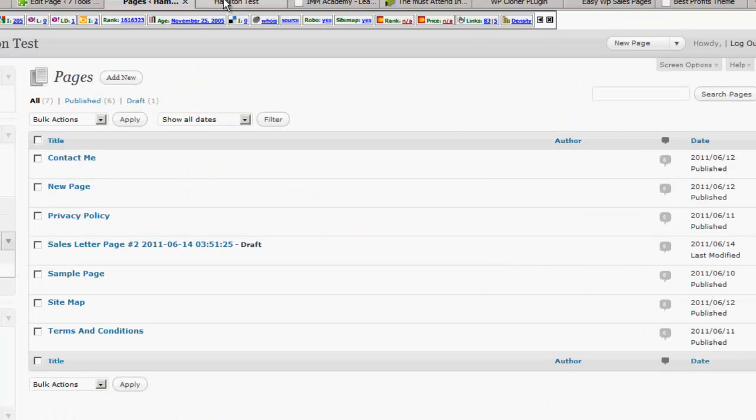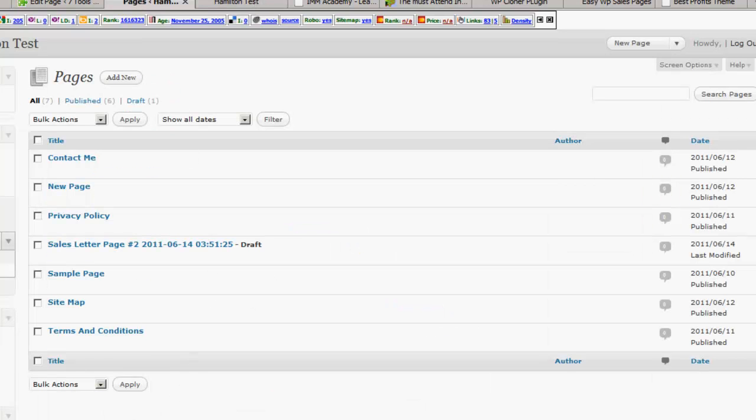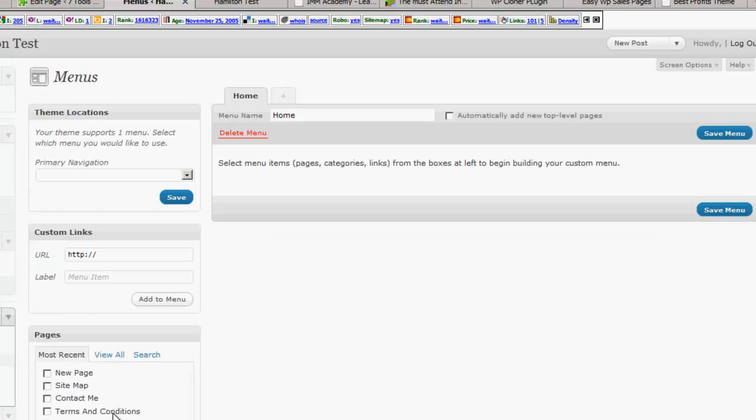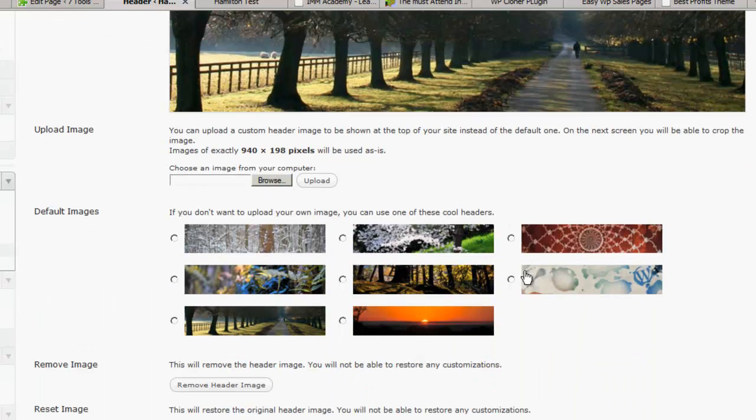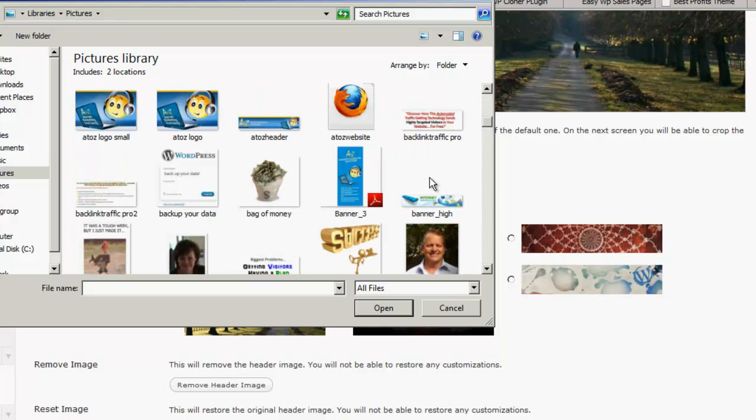I was going to show you the next theme, which is the standard old theme that comes with WordPress. I want to show you just a couple of things you can do with that. So firstly, we'll go to appearance, we'll go to menu, because a lot of people don't know you can do this with this particular theme. We'll go to header. Let's change the header. Now they give you options of different kinds of headers, or you can browse for one yourself and you can put up one of your own headers.